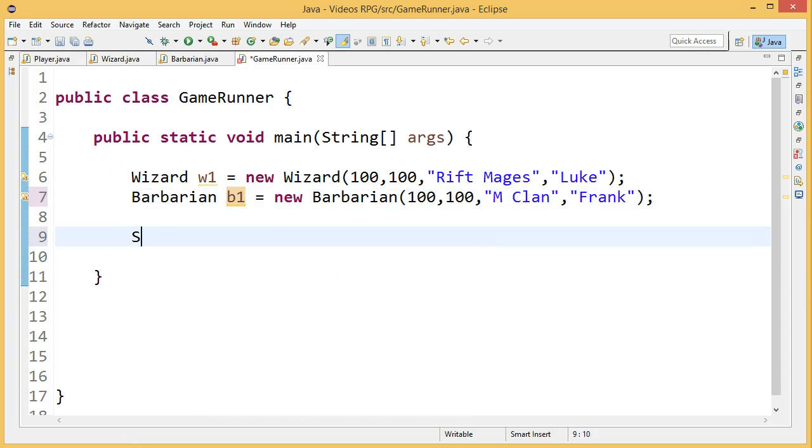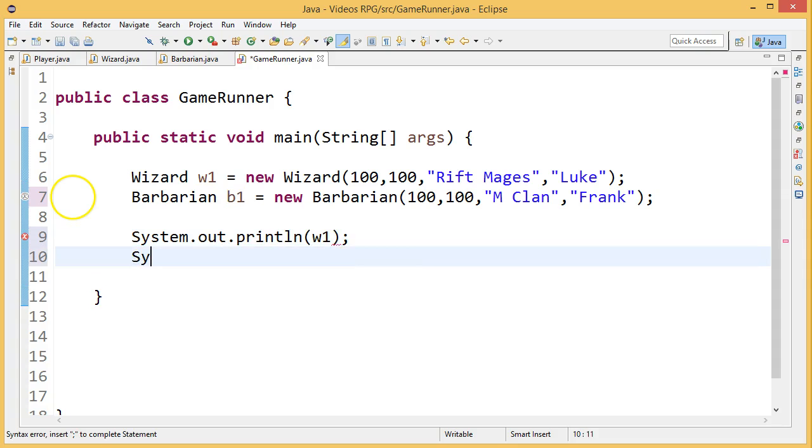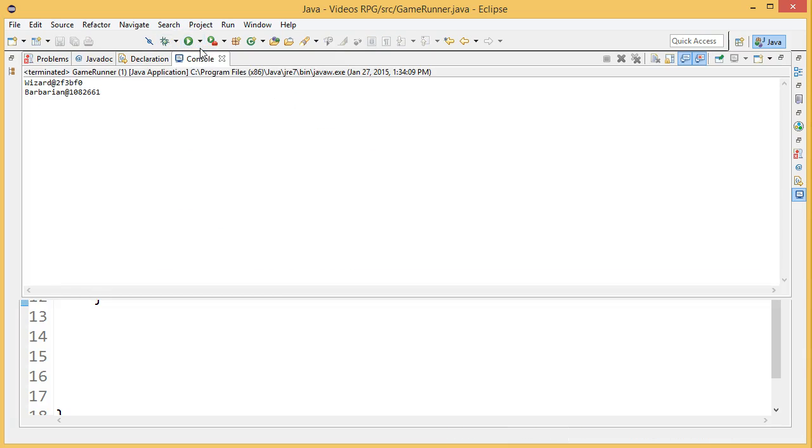So now if I want to see some information about these, I can go System.out.println w1, System.out.println w2, b1, and I should see the wizard object and the barbarian object, but I get this. And in our next video, we're going to tweak our classes a little bit more so that as opposed to getting this, I get some information that is actually useful in developing our game further. If you have any questions, as always, please don't hesitate to post them.